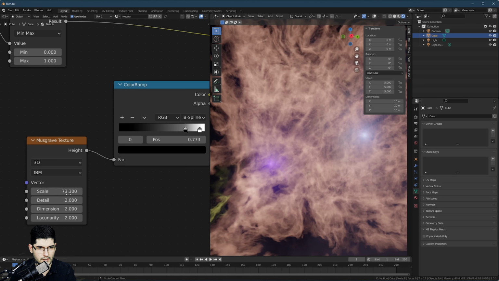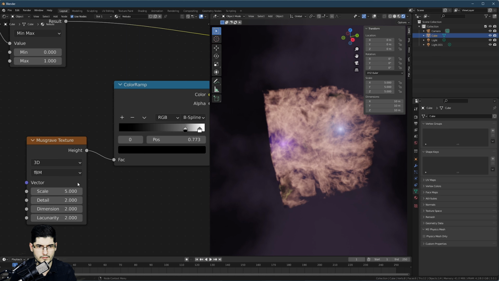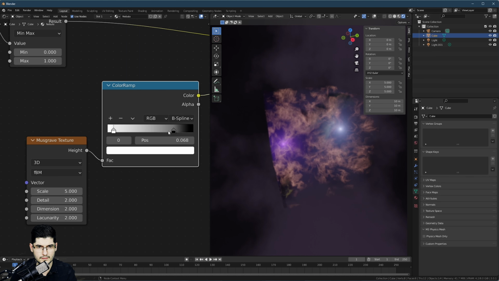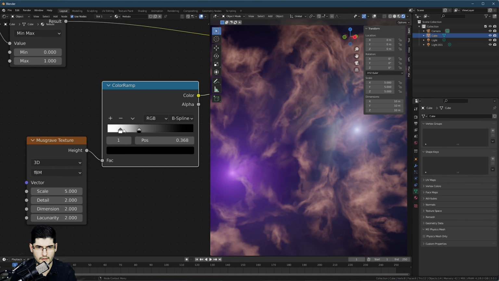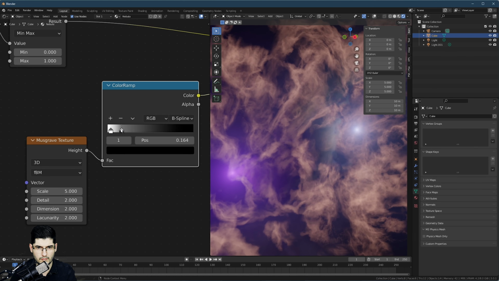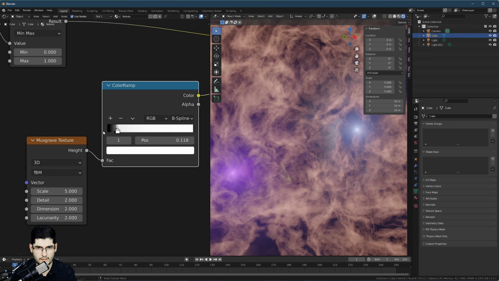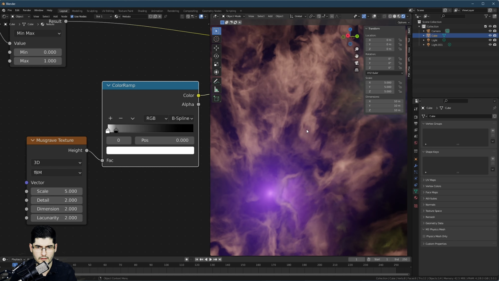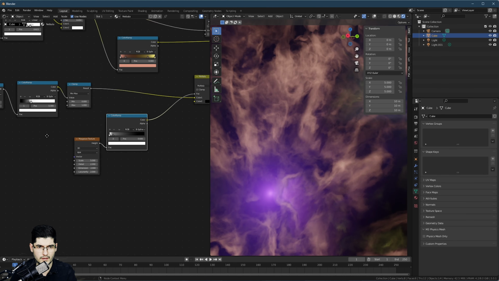Start decreasing this. Maybe let's try a 10. Let's go to a 5. So nothing really changes, but if we switch over these colors like this, you can now sort of see what's going on. So we're breaking it more. Maybe something like that. Okay. So now we're within the nebula.